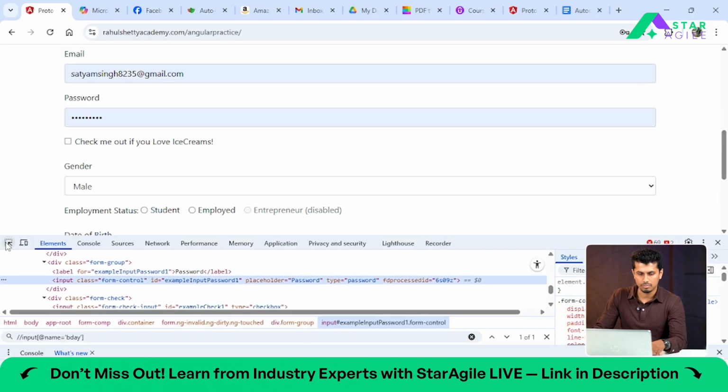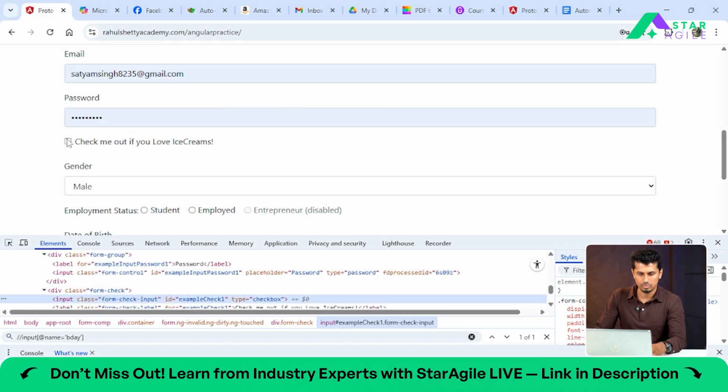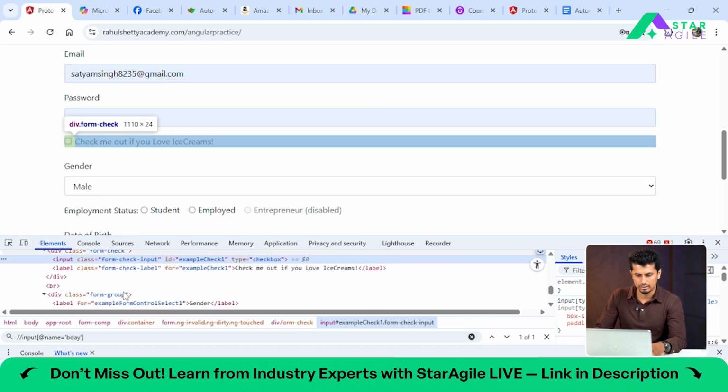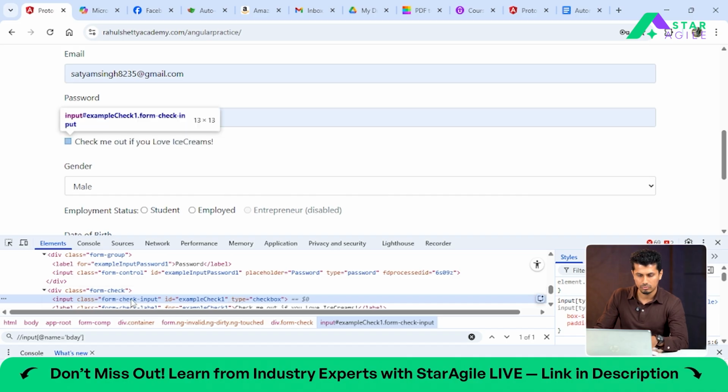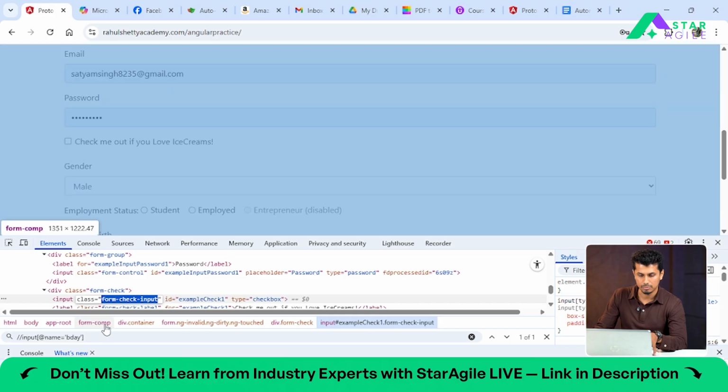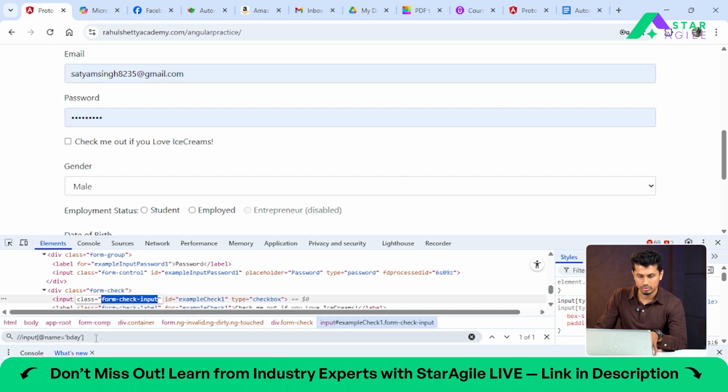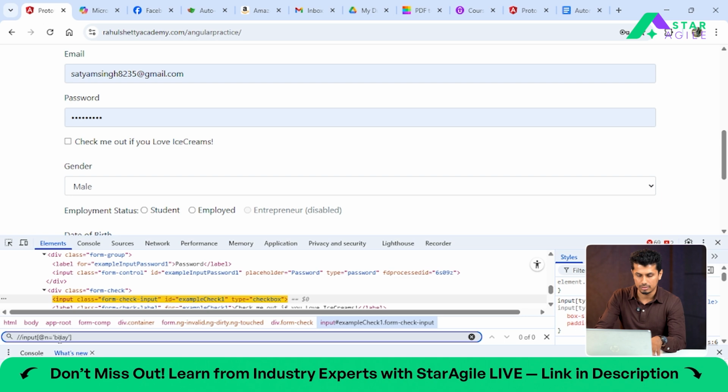So we have one checkbox. Let me find out the locator for it. If you hover over it and click, what you can see here is class form-check-input. Okay, let's find the XPath for it. So we'll type class, and then we'll go with form-check-input.